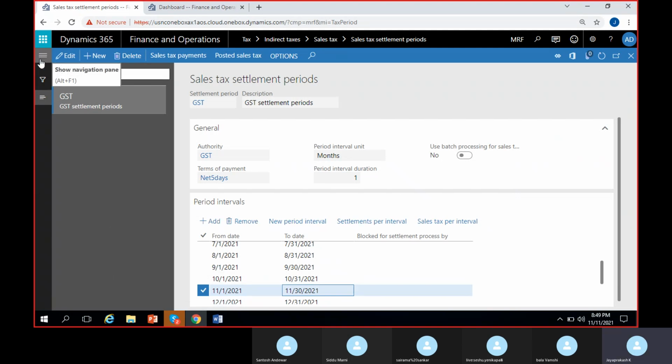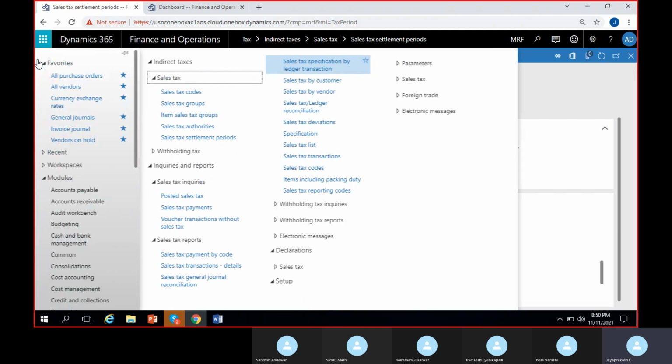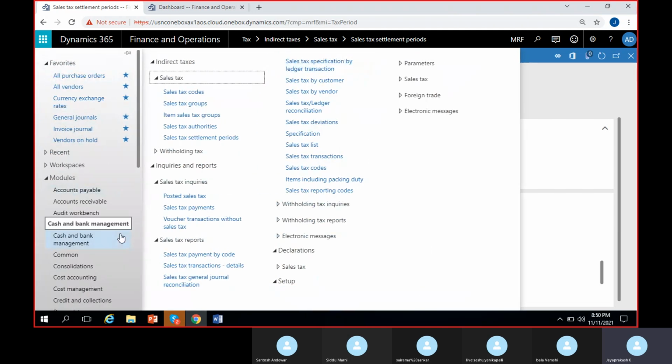So this is done specifically for a settlement period. Mostly they will do it monthly, quarterly, or yearly. It's up to their requirement, how they want to do it. Okay, so you have this option, sales tax payments here.